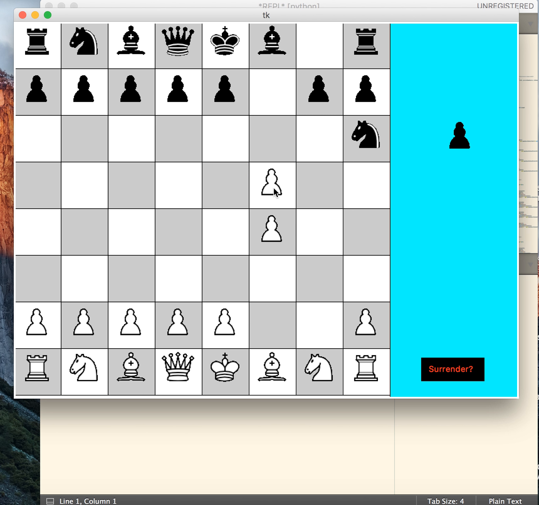So I can take this, and then the captured piece is displayed within the panel at the side of the screen here. Now similarly, the black side also can see their potential moves as well as potential attacks. So if I capture this piece, the pawn here appears on the side panel. Great.